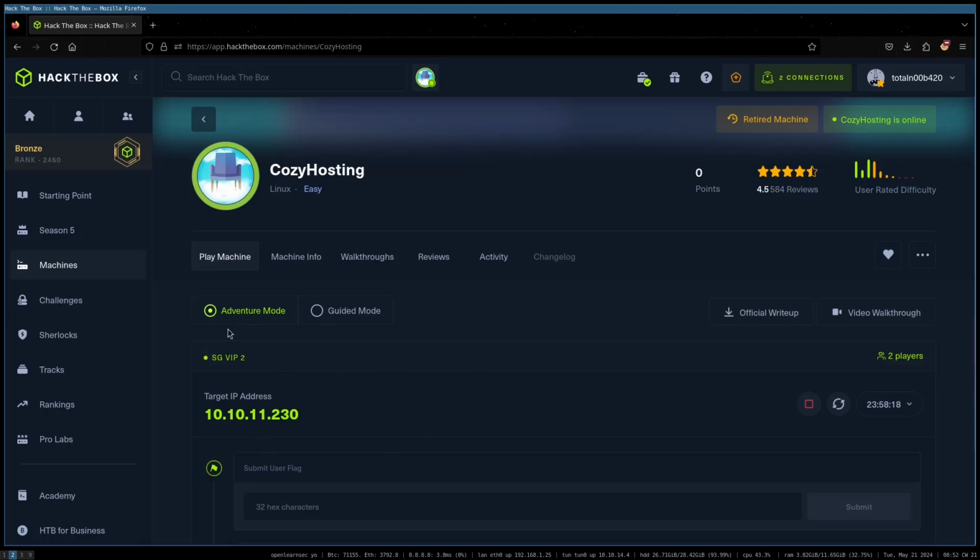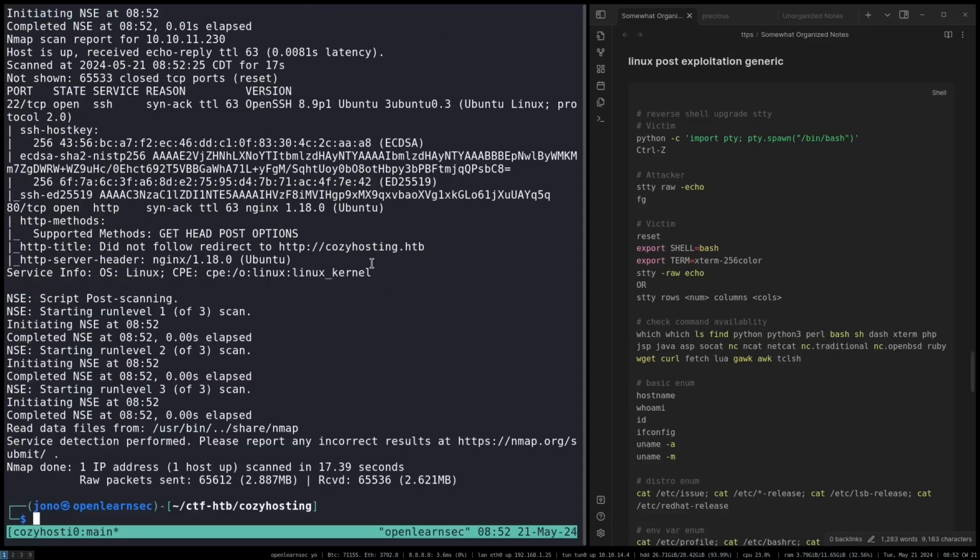We'll try and do adventure mode. Last time we needed not only guided mode, but we ended up needing the write up to get through it. But that's sometimes the way it is.